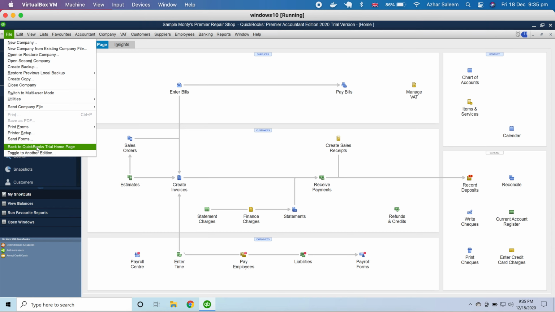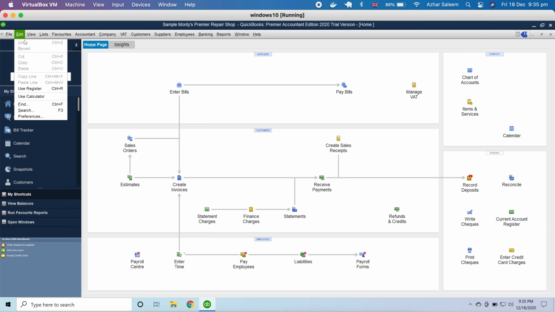After that, we have QuickBooks backup, back to QuickBooks trial homepage. If I click here, it will redirect me, or this option will show me the trial homepage. And toggle to another edition, if you want to toggle to another edition like 2019 or the US version, something like that. In edit, we have all these options.